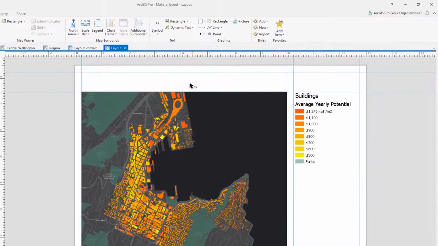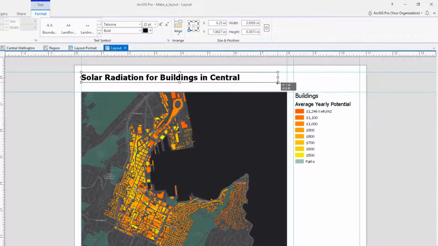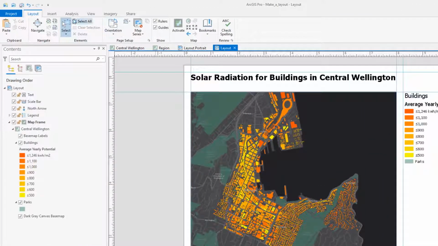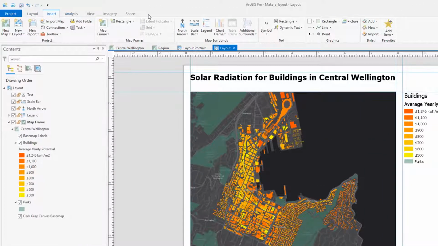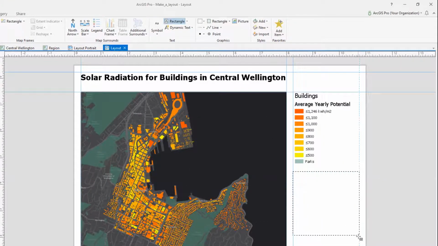Well, we need a title. We'll resize it to fit above the map frame, and we'll increase the font size and make it bold. And we're also going to add some text to explain the map in a bit more detail. It's a good idea because the significance of solar radiation might not be too obvious to everyone.